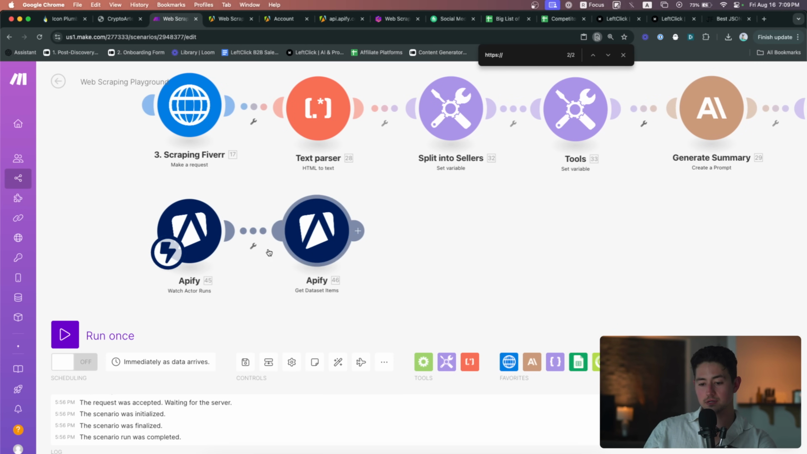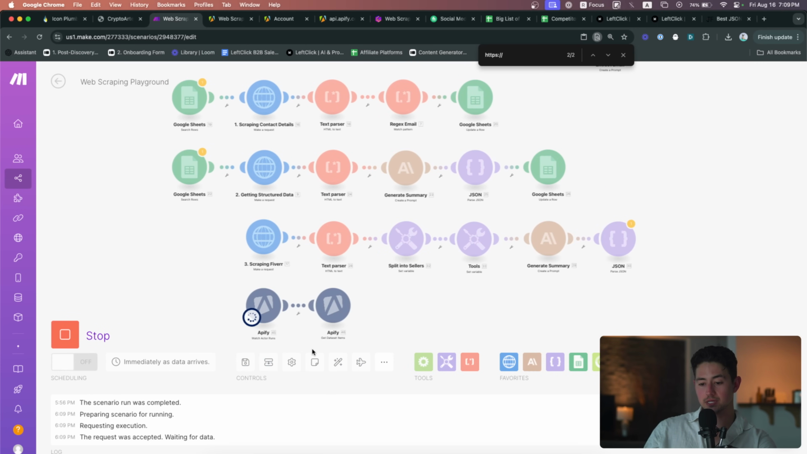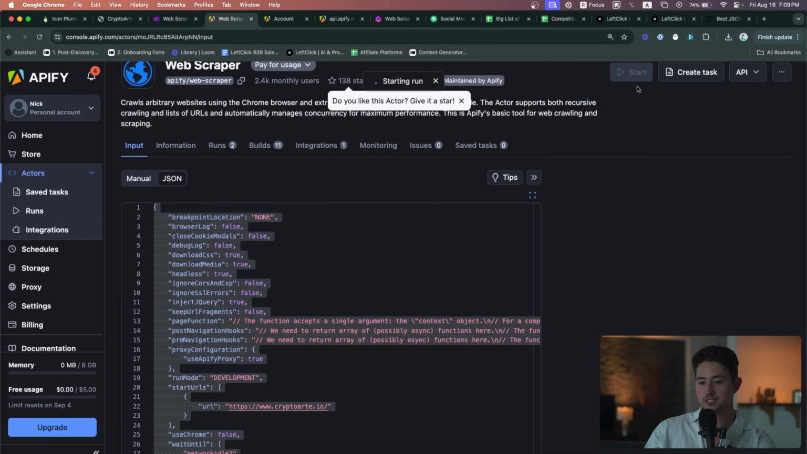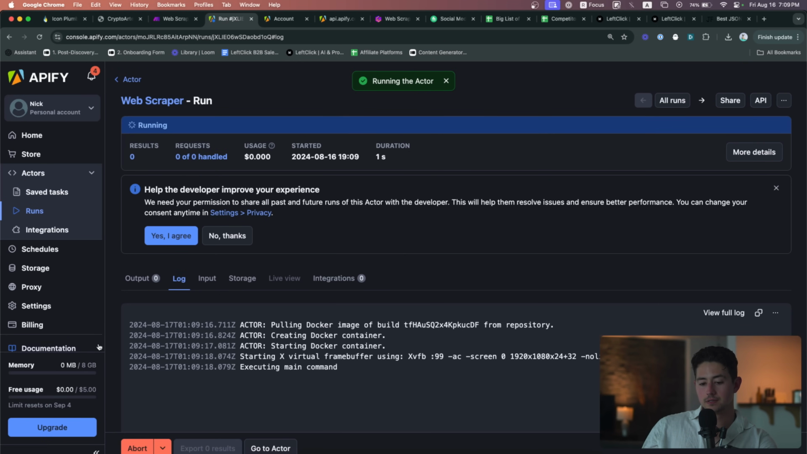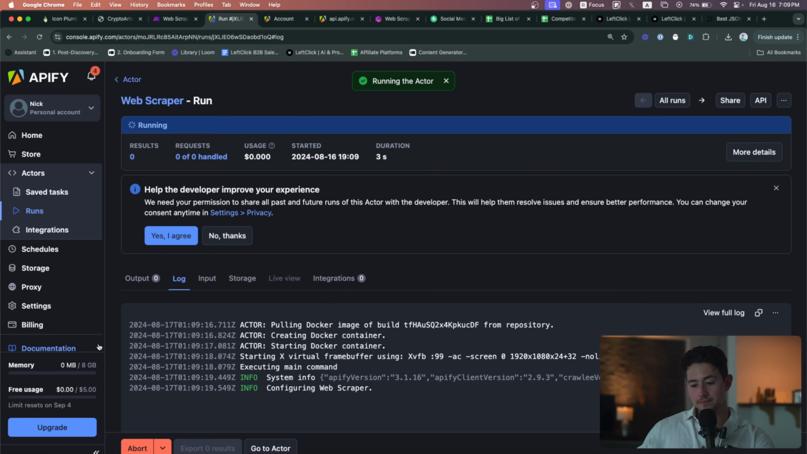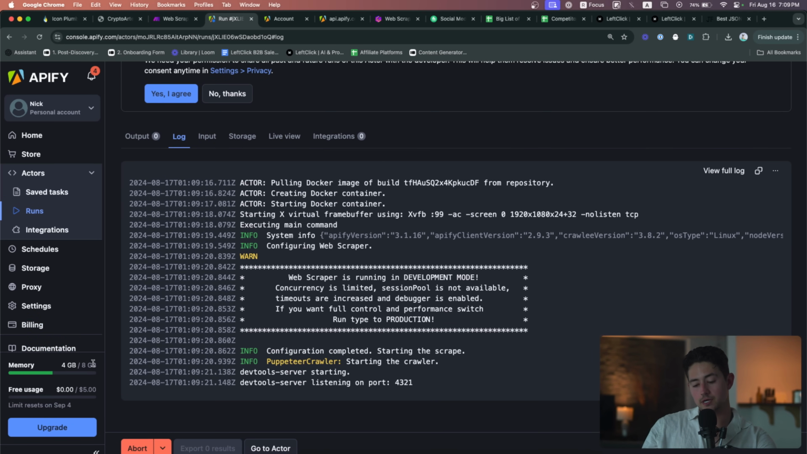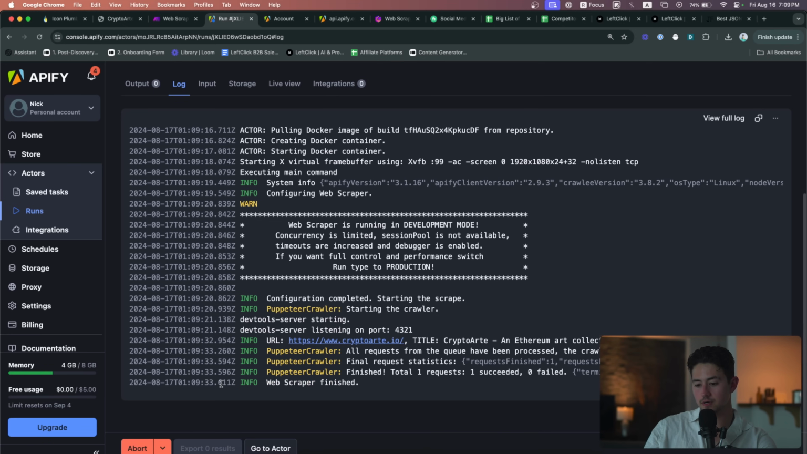What I'm going to do is watch the actor runs and get the dataset item. So I'm going to click go over here. I'll go save and start. And the same thing's going to happen. On the left-hand side where it says memory, you're going to see that it goes up to 4 gigabytes, and then it's going to go through that whole scraping procedure. I did remove a little bit of code, so I'm just going to double check that that works. We may have referenced the URL after or something. Yeah, it says 1 succeeded.